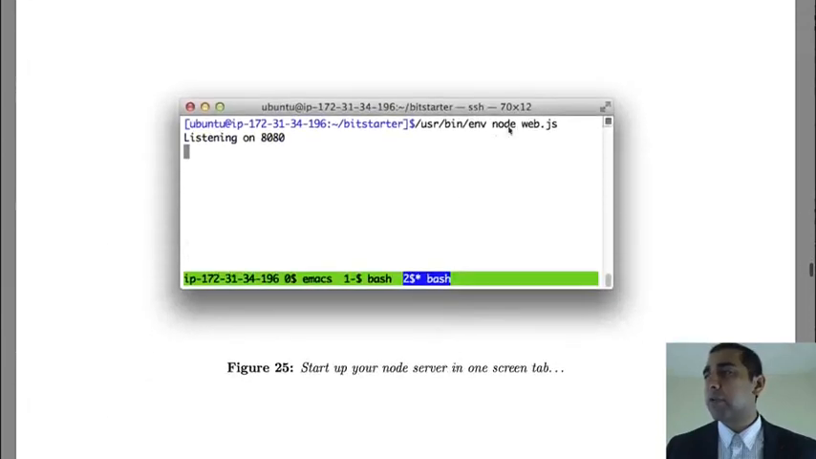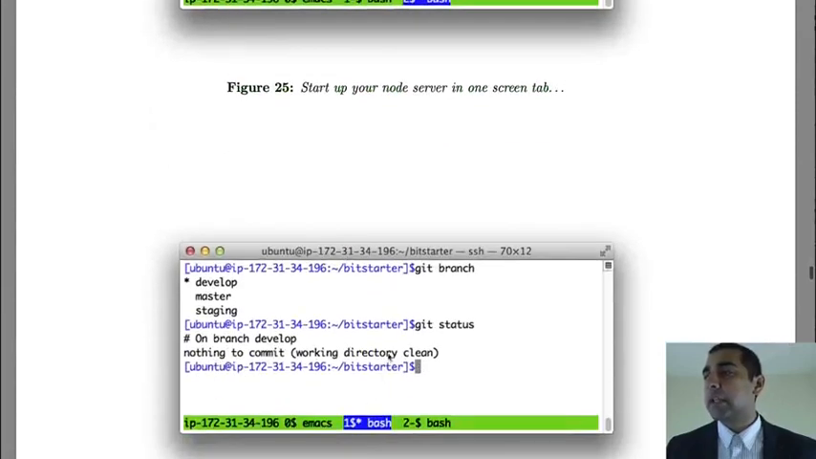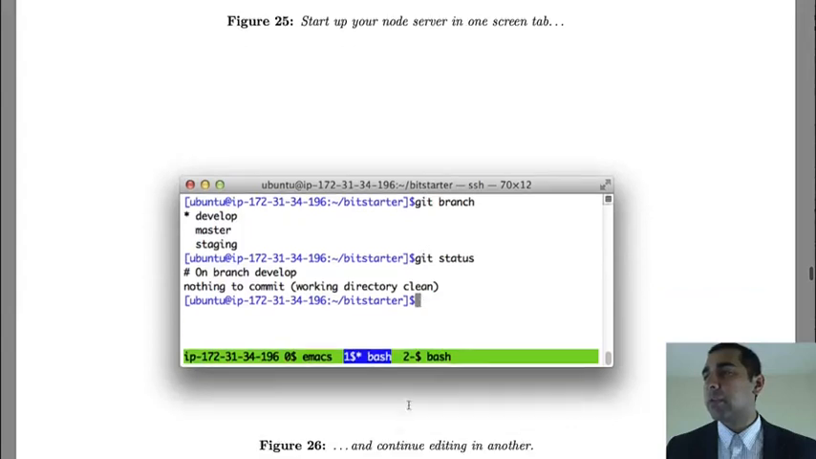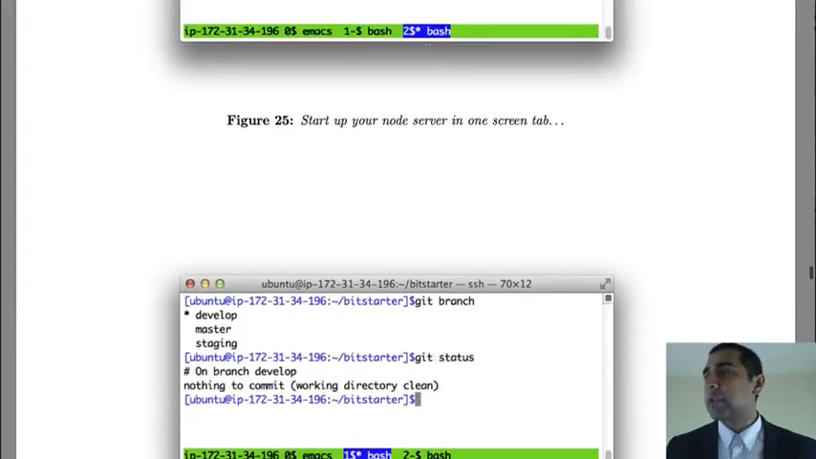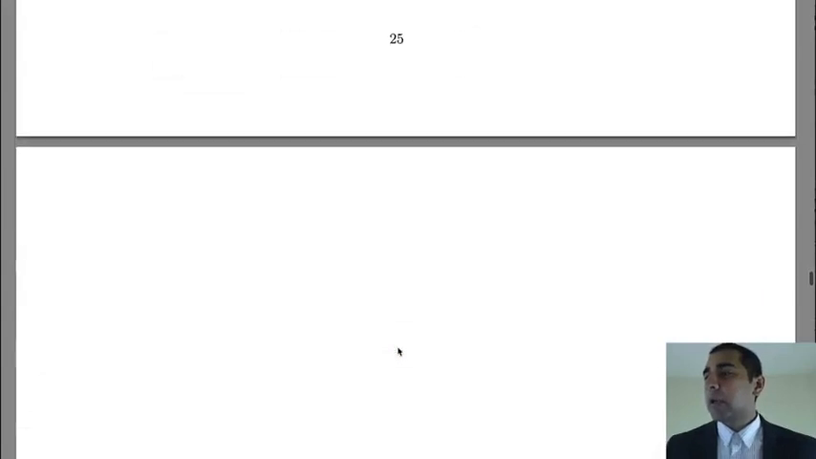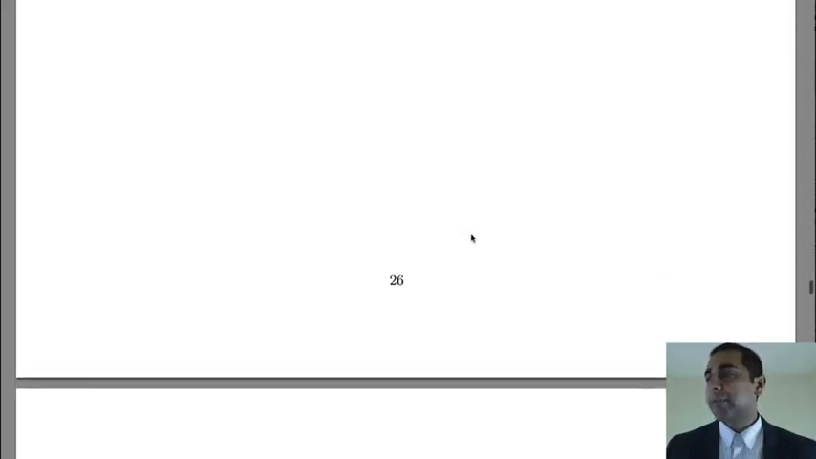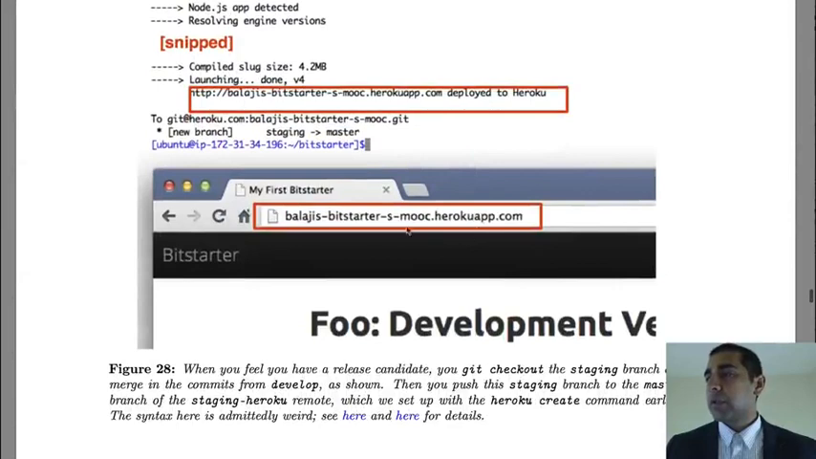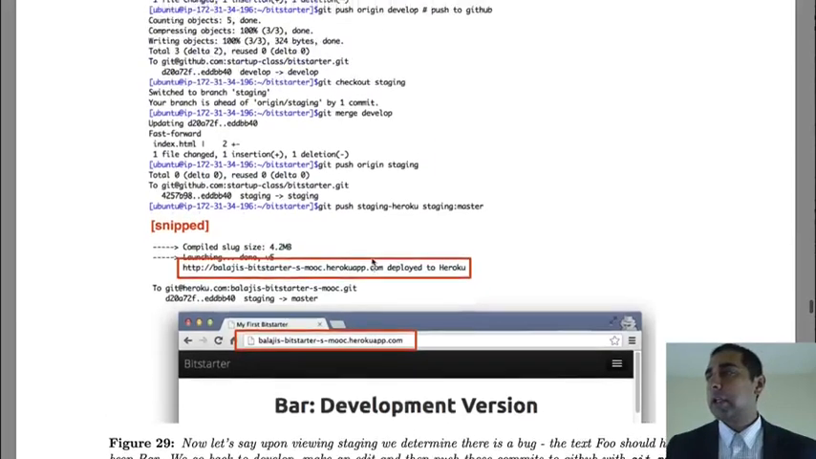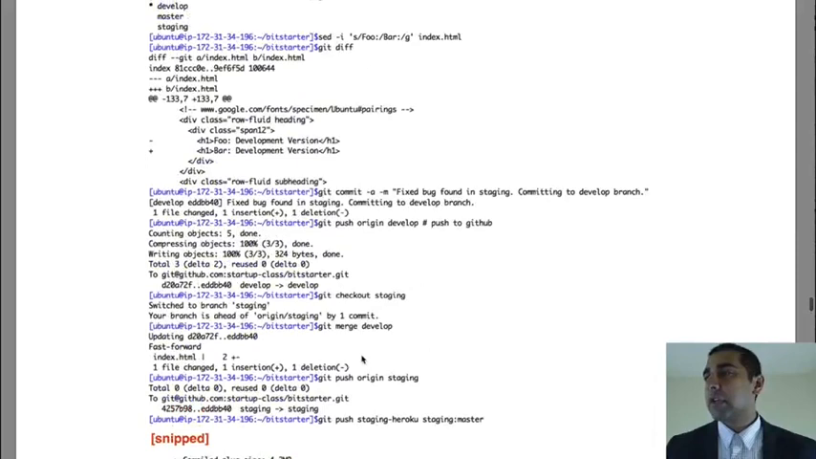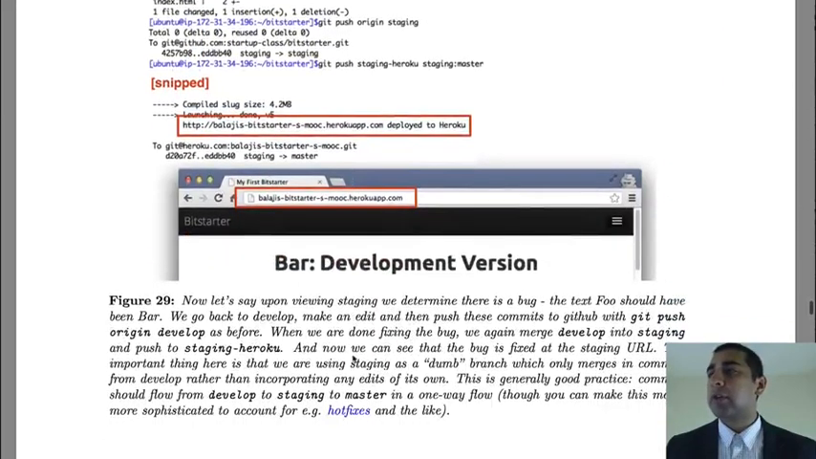Here is how you run web.js in one tab, and then you do your editing in another tab. So this is in tab 2, and that's in tab 1 of screen. Then here's what this site looks like when you're previewing it on the dev server. Here's what it looks like when you preview it on staging. And this stuff over here is the exact mechanics of how it looks when you make these edits at the command line. So go through this on your own, and this will give you some idea of the dev staging production flow.